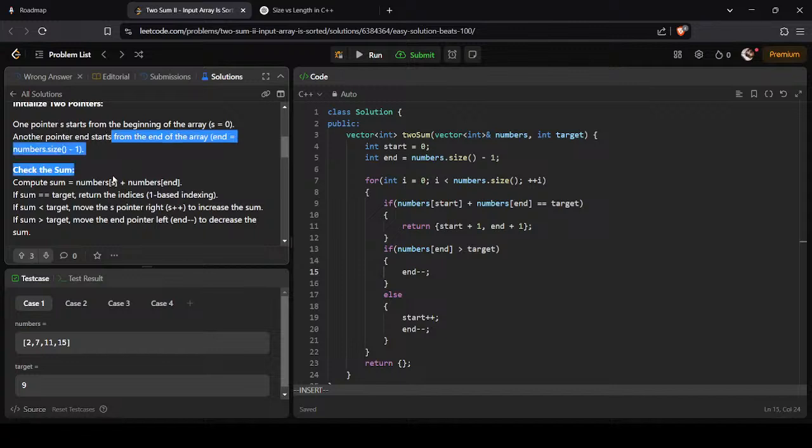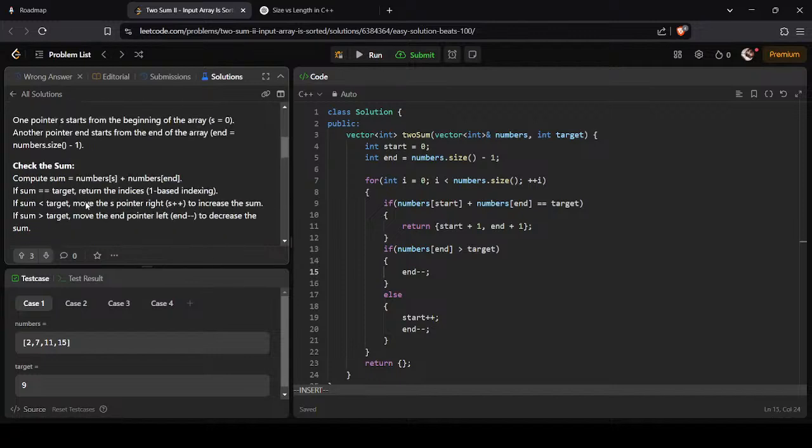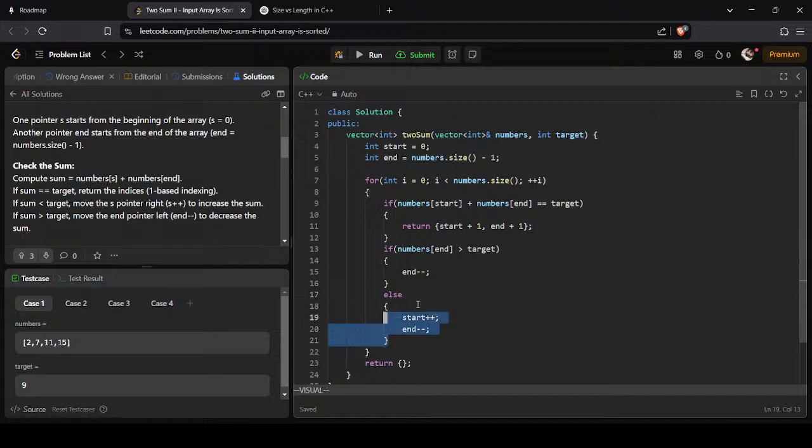Okay. Interesting. Why did I not think of this? If sum is less than target, move the pointer right. If sum is greater than target, move the pointer left. What? Oh, what? That makes so much sense actually. Hold on. Let me try this.